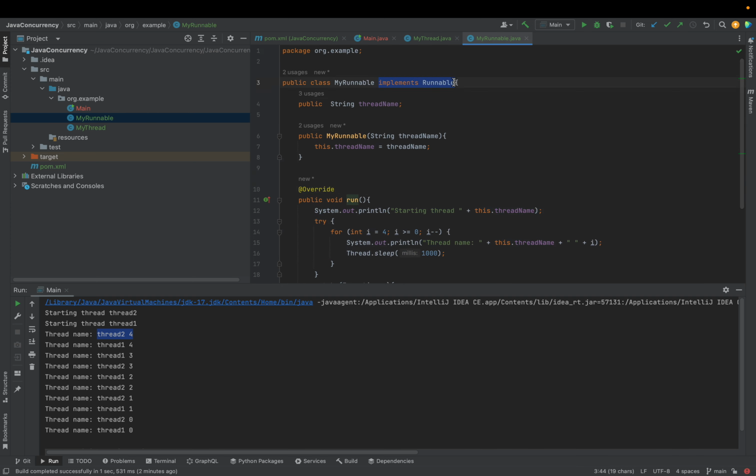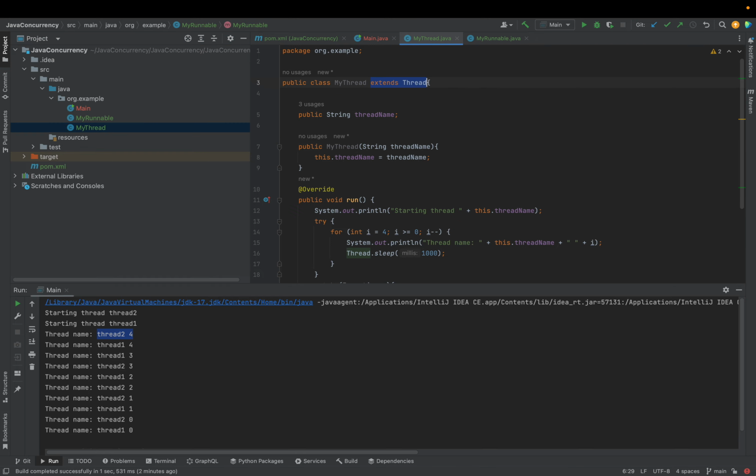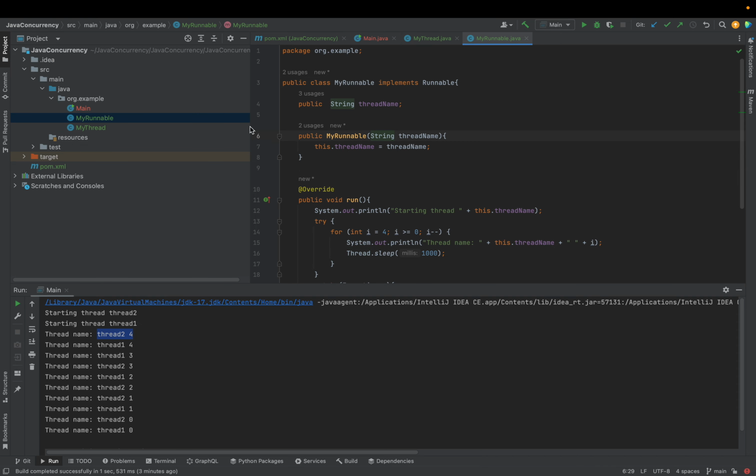What is the advantage or disadvantage? If you are using the Runnable interface, as we know, in Java we can implement any number of interfaces, but we can only extend one class. So if you are extending the Thread class, then we will not be able to extend any other classes. Also, it's a better practice to use Runnable mainly for that reason.